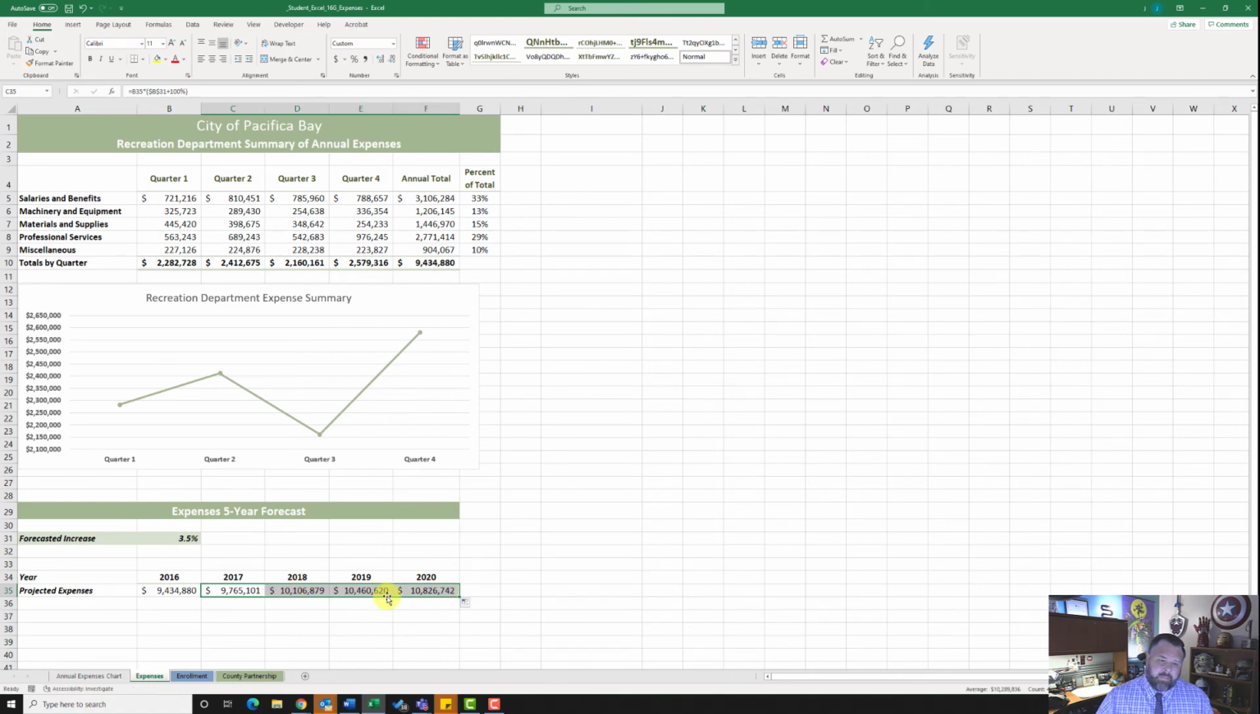And it should copy the format for me. So notice how now I don't have those two decimal places. When I copied this formula over, it copied the formatting with it. So we're going to change the orientation of this worksheet to landscape.